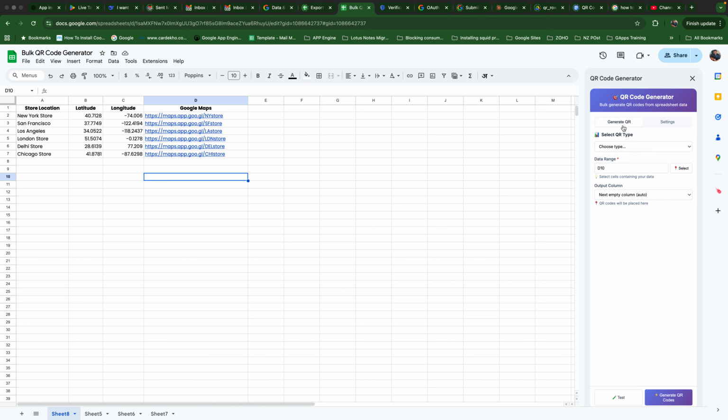Now, if we go back here to generate QR code, we can select different QR types here. So you have website URLs, you have email addresses, you have phone numbers, SMSs, you can generate contact cards, Wi-Fi credentials, WhatsApp links, geographic locations, and plain text. So in this case, we are generating it for geographic locations.